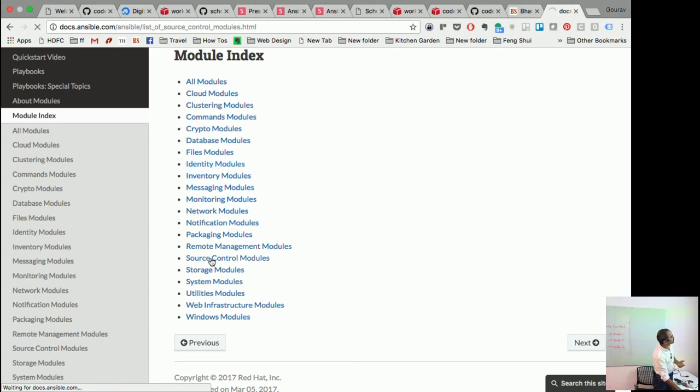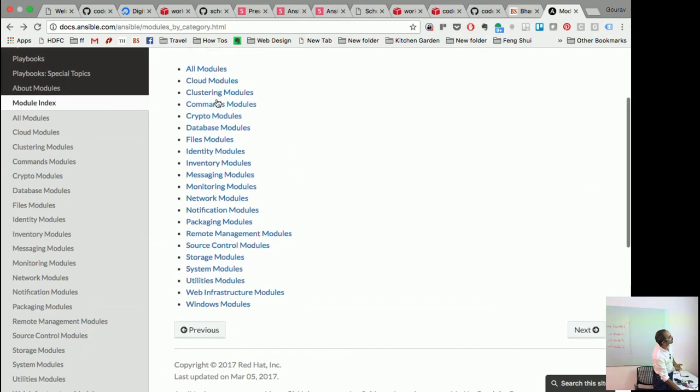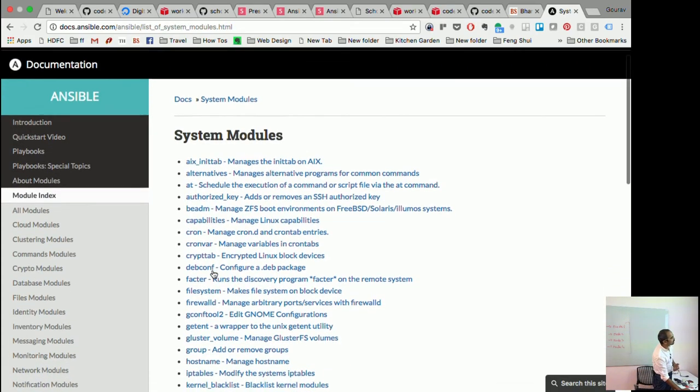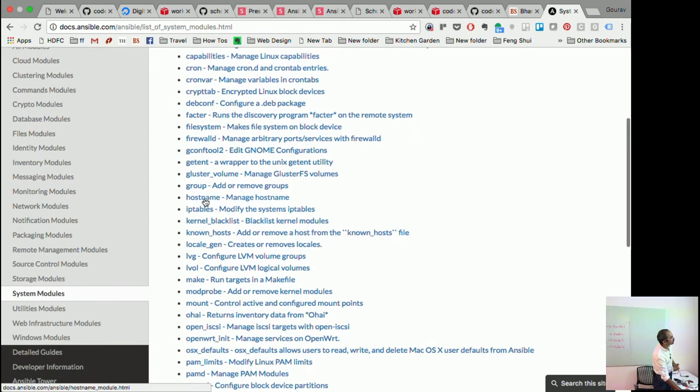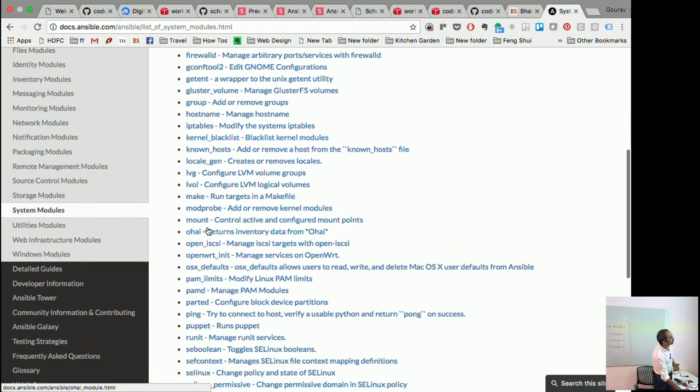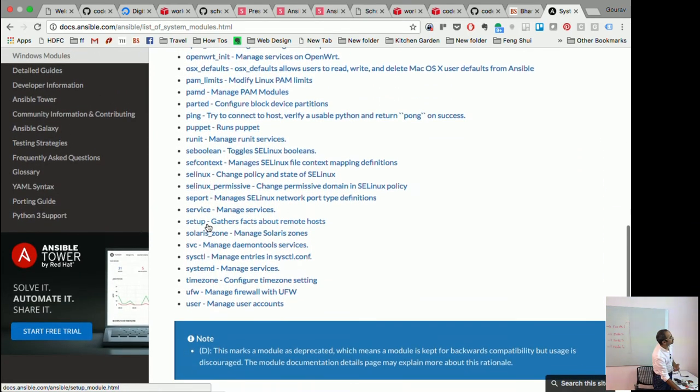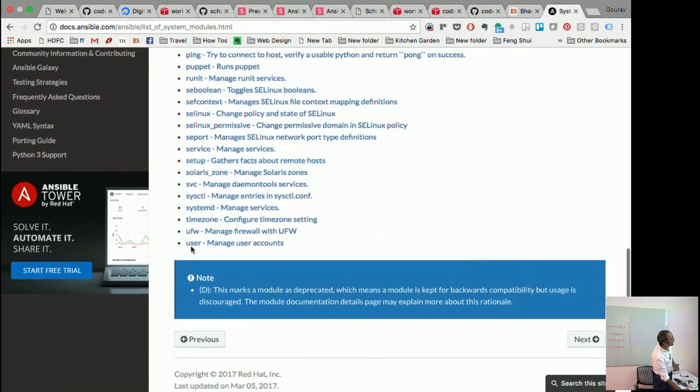There are modules for, let's say, source control. There are system modules. System modules let you manage most of the system entities, such as users and groups, file systems, host names, IP tables, mount points, packages, services.